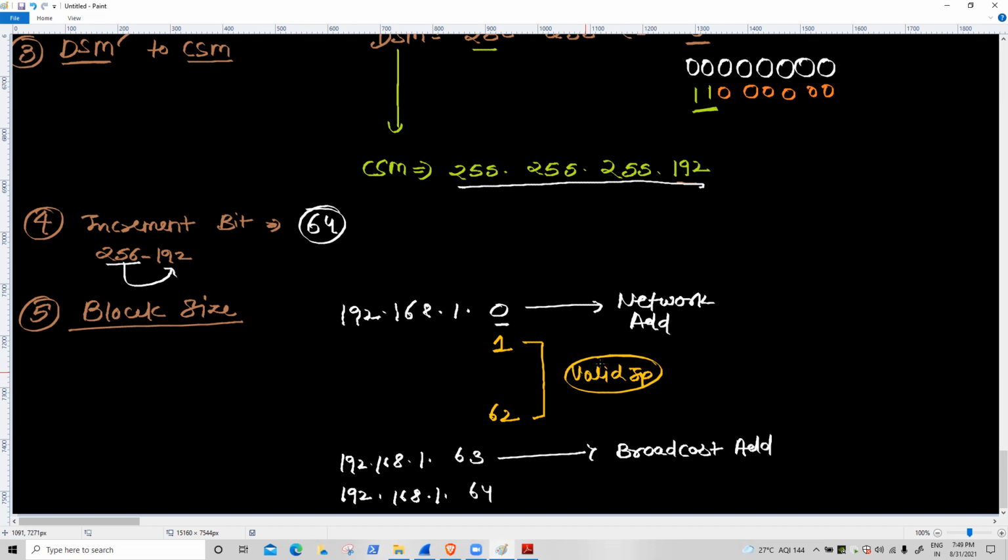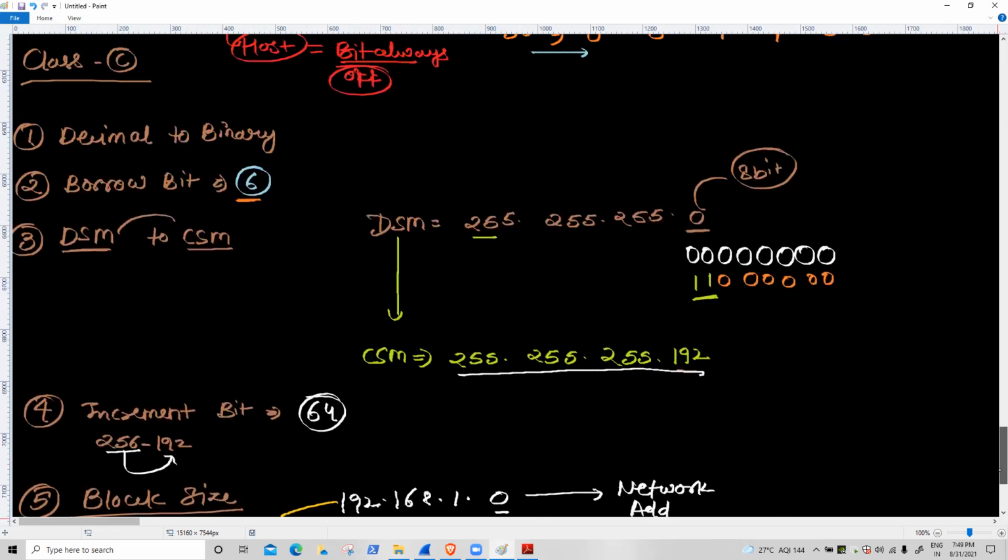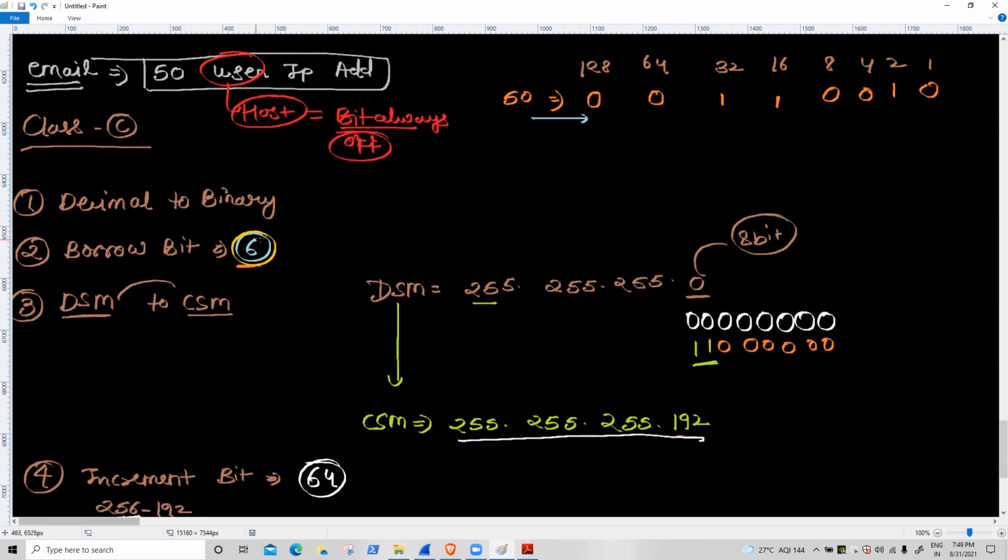This one is my which IP? Valid IP. Okay. Right now, how to know how many valid IPs are available in this network? From this address, this one is in use, and this one is another network. So we need to remove these. So this one is a single block. Clear? Single block. Right now, suppose the borrow bit is 6. So write down the formula 2 power 6 minus 2. 64 minus 2. How many valid IPs?